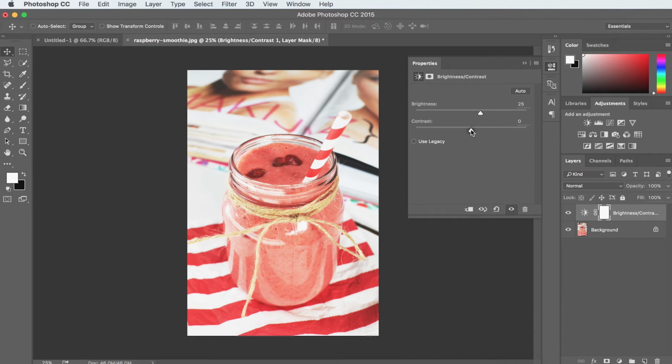Next, we're going to apply a little bit of contrast just to punch up our darks and our lights, and I'm going to leave that at 20. Now this is looking great, but since it's a smoothie, we want it to look really appetizing. So I'm going to apply extra saturation so the color is really vibrant on the smoothie.